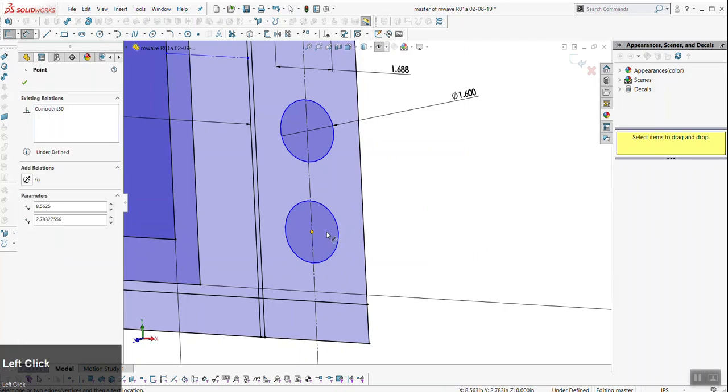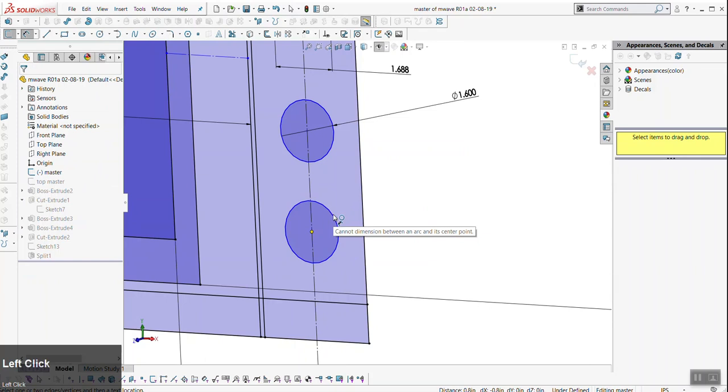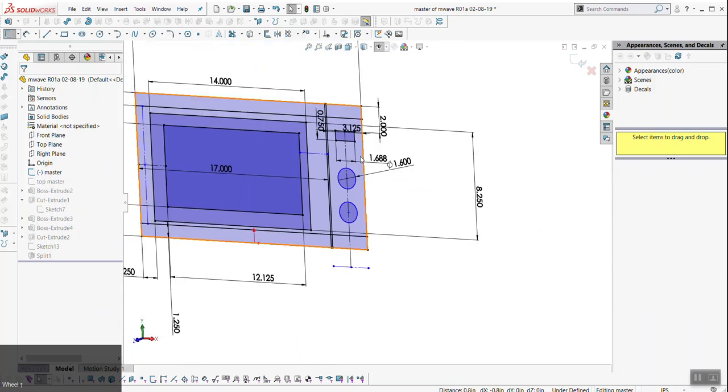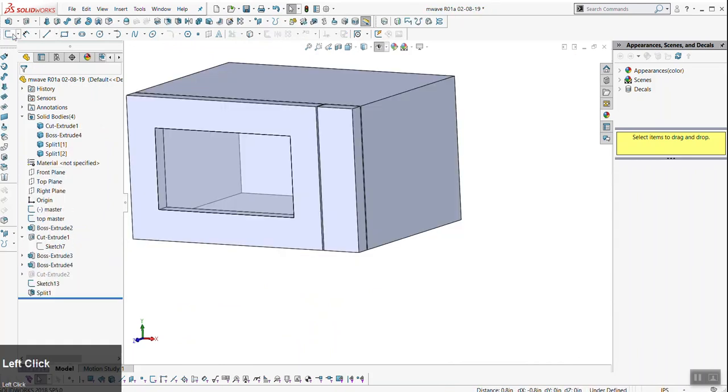So yeah, it's like the center is misclicked, and then I click here, a warning pops up and tells me cannot dimension between an arc and its center point. So sometimes you can read and see the warnings and hopefully figure it out from there. I don't know, but it is very common to accidentally have something selected and not be aware of it. That happens a lot. Okay, once everyone has their circles in their master sketch, you can exit out of that.